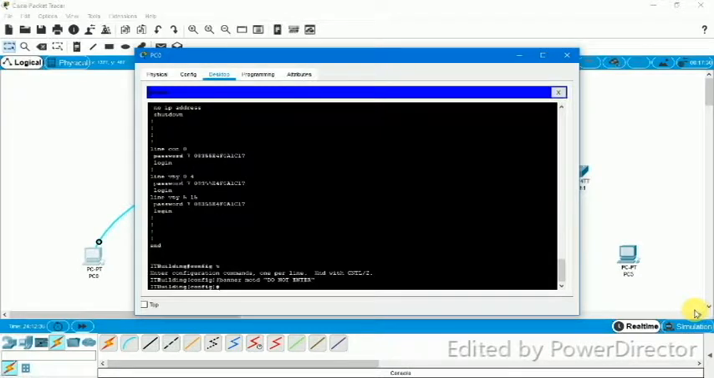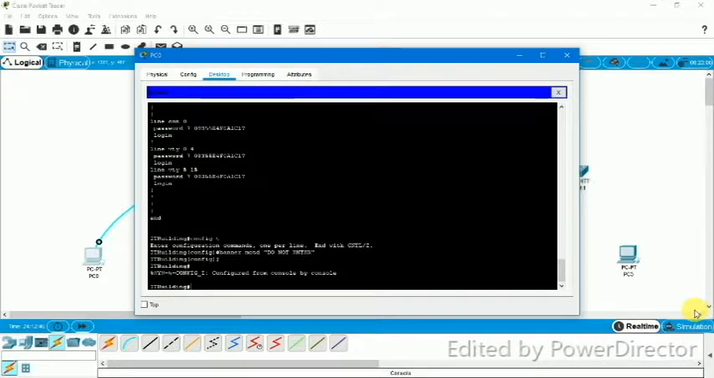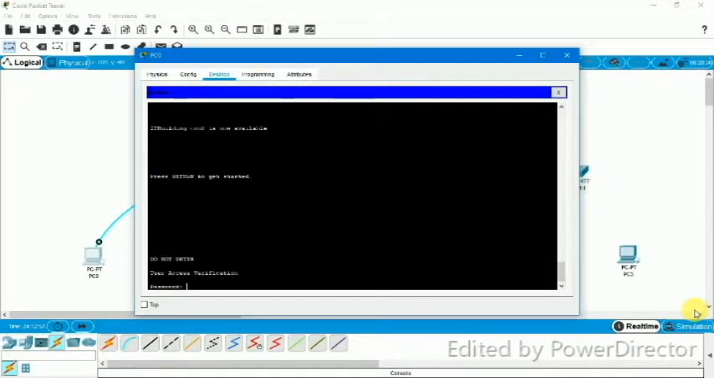Then after that, we will go back to privilege exec mode. That's Control C, then enter. Then we will exit. I will show you if our banner is printed. So exit. That is our banner. We see the banner here: "do not enter". So let's proceed to the next.